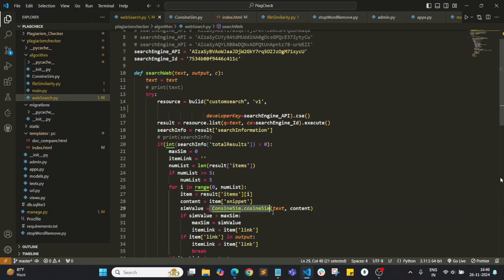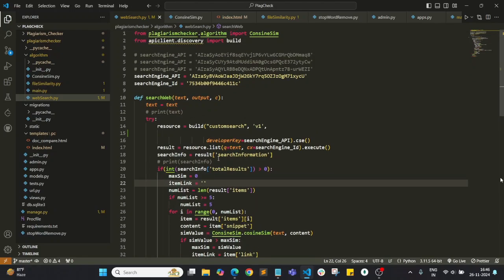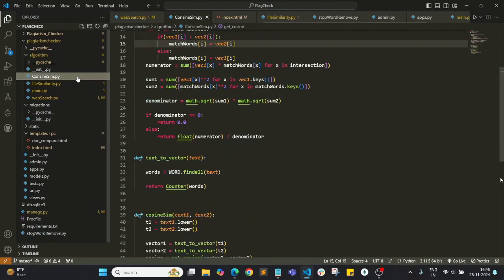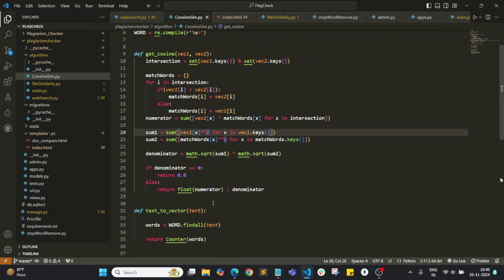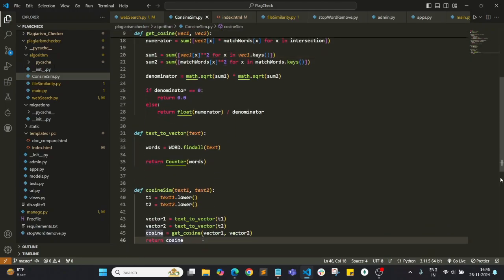Let me explain how this cosine similarity algorithm actually works. First I am converting the text I am getting into lowercase. Then I am passing this into a function, text vector, which will convert the text into a vector, since the cosine similarity algorithm works on vectors. What the cosine similarity algorithm does is use the cosine of the angle between the two vectors to analyze how much similarity there is between them.